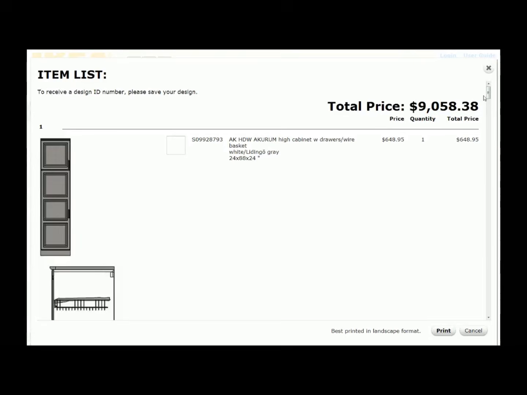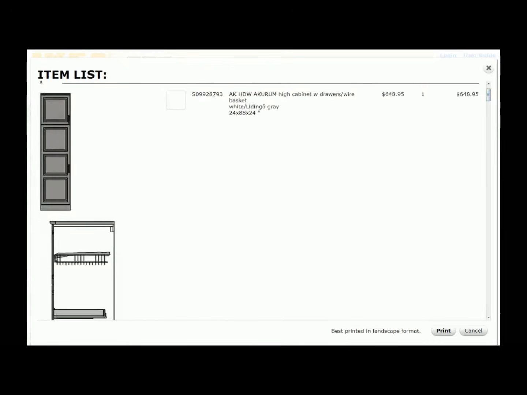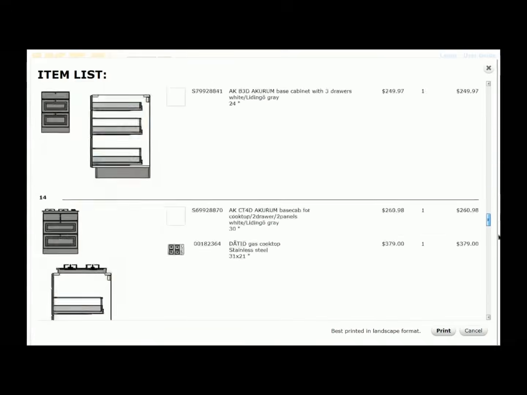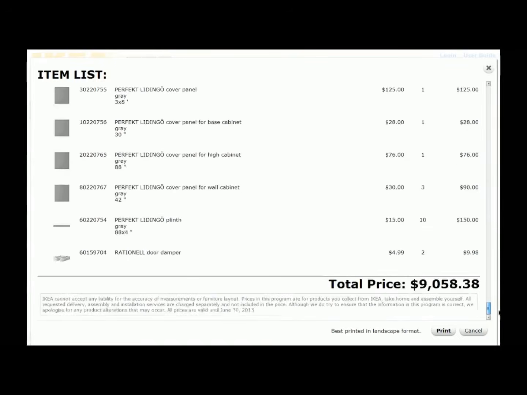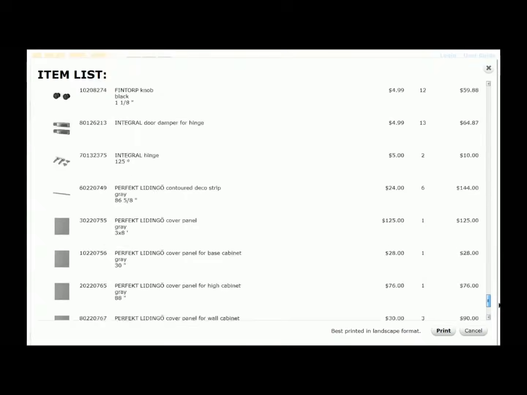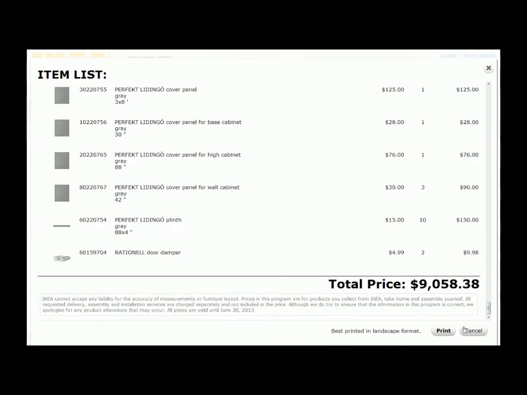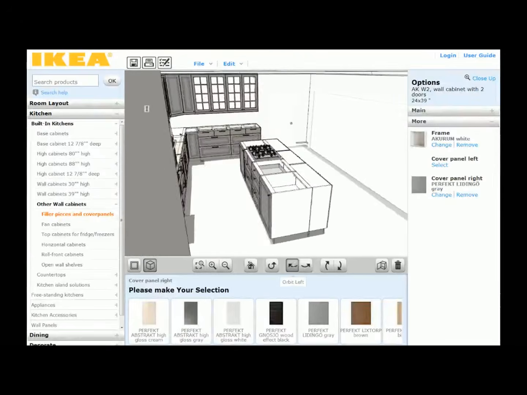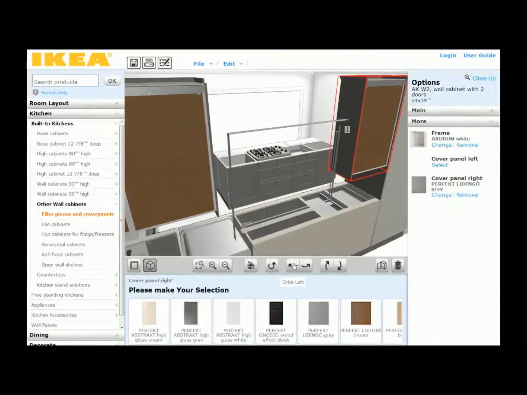If it ever loads. Yeah, there it goes. So it gives you the total price, a list per cabinet, their code for it, and the price for each cabinet. If you scroll all the way down, it gives you all these other little pieces that you might need, and there's your total price. So what I'm actually going to do is double check all this stuff.